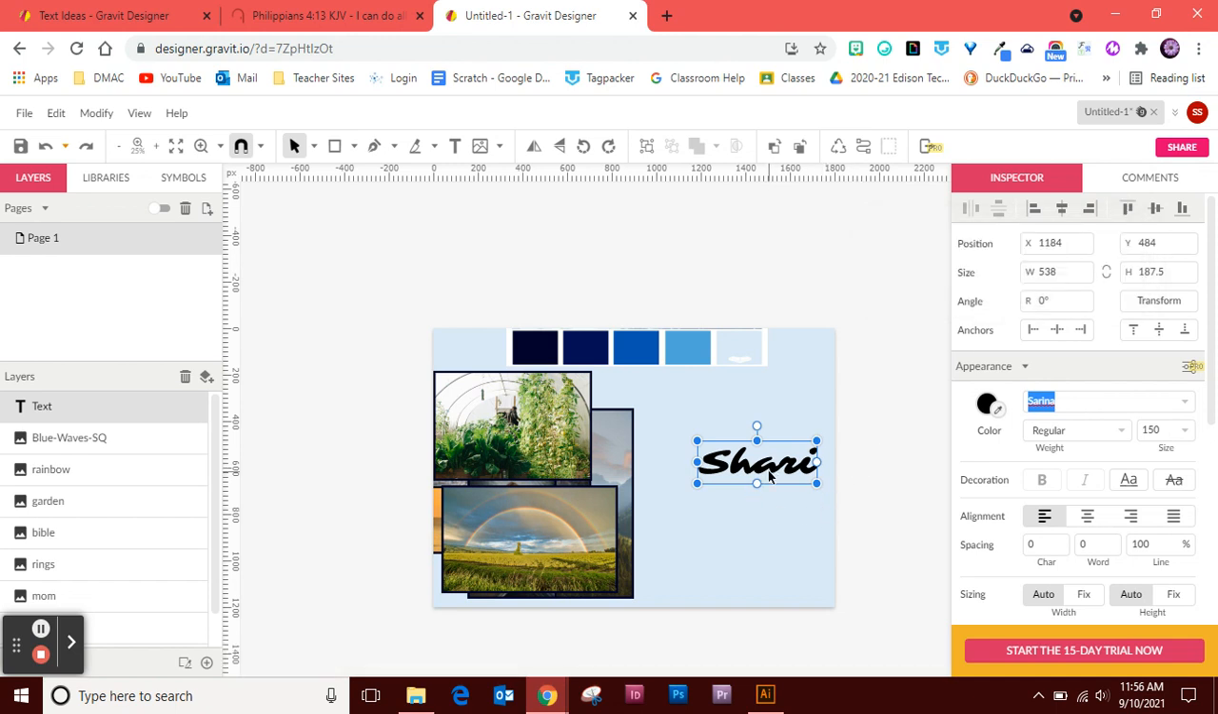And so now I'm going to change the color of my name to one of the colors from the color palette. Grab my eyedropper and make my little square hover over the color that I want my name to be. I'm going to again choose the dark blue.